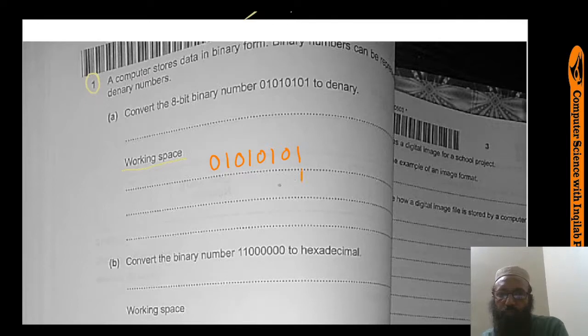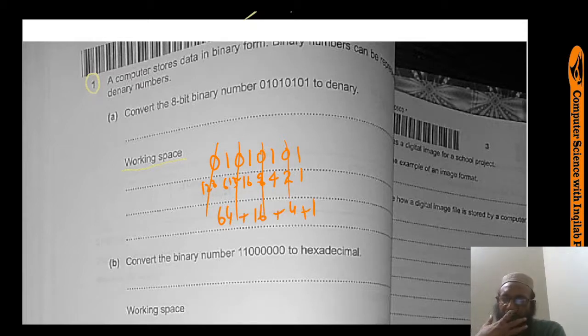We use binary place values. These are 1, 2, 4, 8, 16, 32, 64 and 128. We ignore the place values under zeros and add the remaining numbers, meaning 64 plus 16 plus 4 plus 1. So 64 and 16 is 80, 80 and 4 is 84, and 1 makes 85.